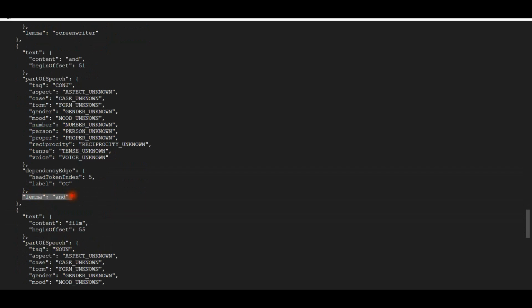And then lemma is the canonical form of the word. For example, the words runs, run, and running all have a lemma of run. The lemma value is useful for tracking occurrences of a word in a large piece of text over time.